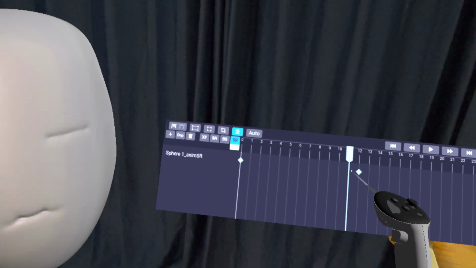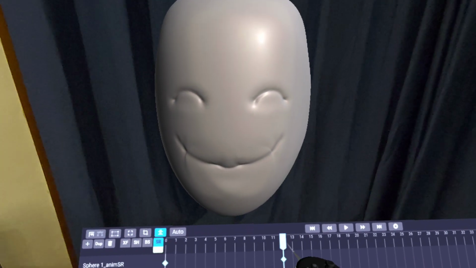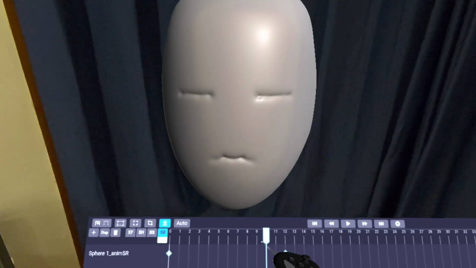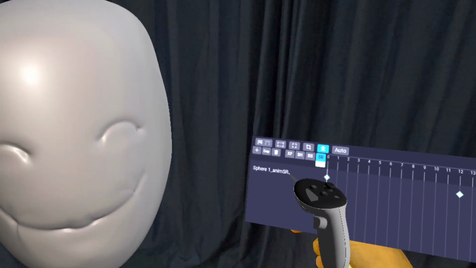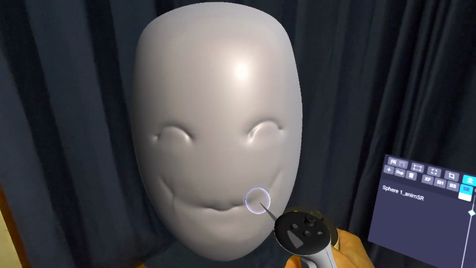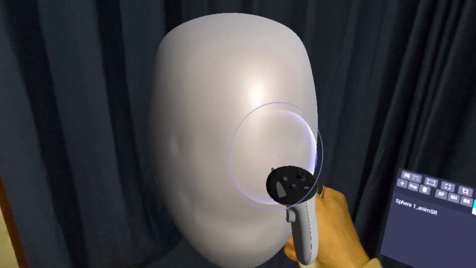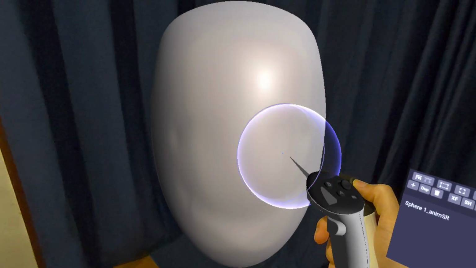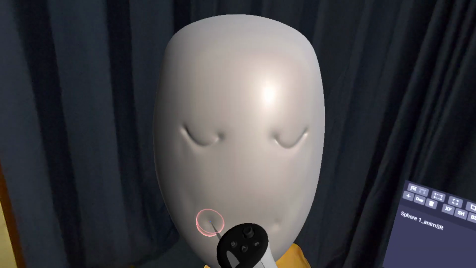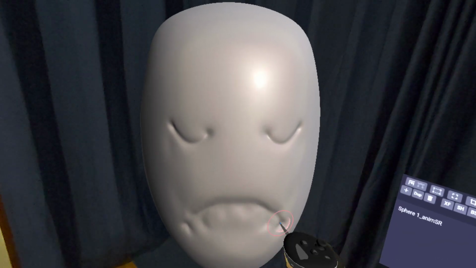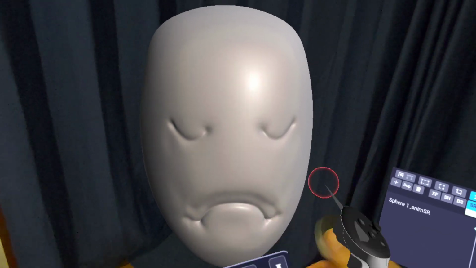So you can see as I move the timeline, I'm changing shapes. So I can jump to frame 24. I'll duplicate this again, and I'm going to do a quick smooth. So again, thinking very sort of very claymation. So I'm going to give him sad eyes and a sad mouth like that. Let's say that's it.